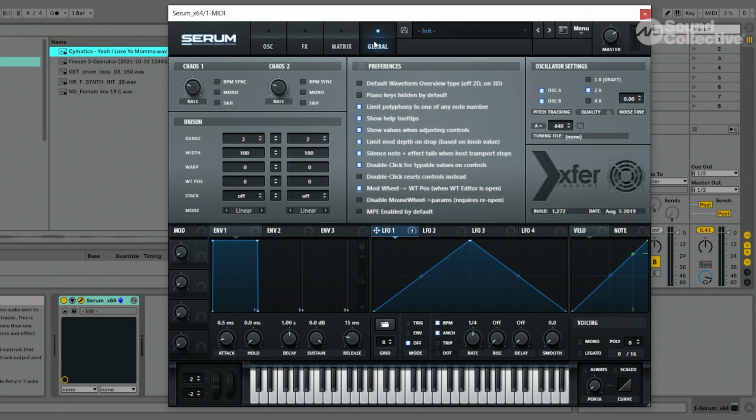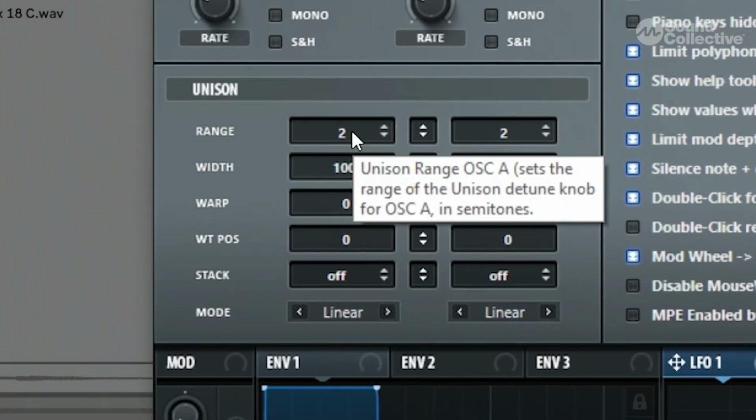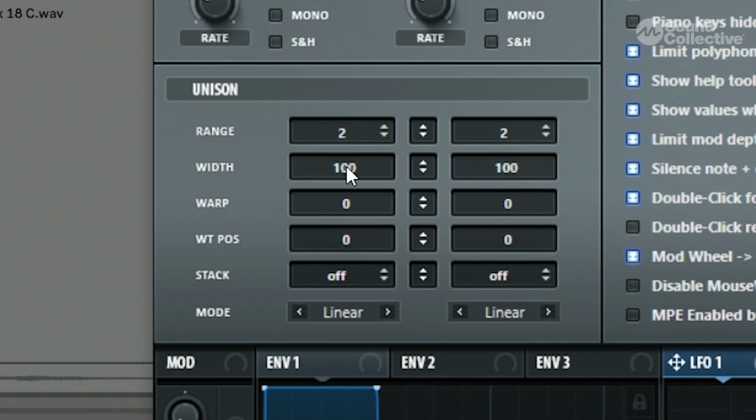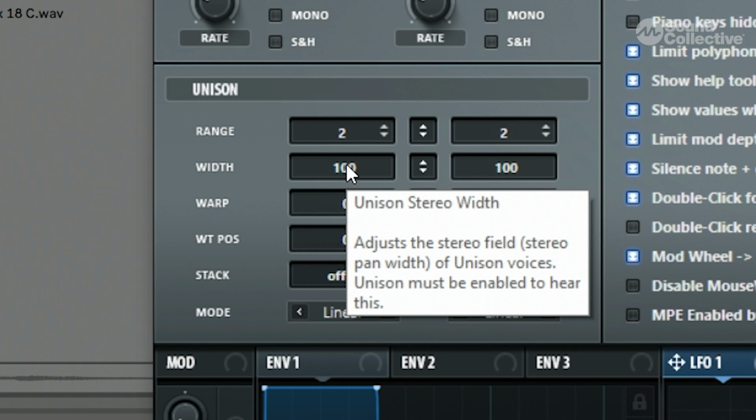If you go into here, in the global menu, there's also some extra Unison features. It defaults to the bend range being about 2 semitones. You can crank that way up. You can start doing weird harmonic, kind of like almost arpeggio things. The width controls the stereo width. By default, it's like 100%.